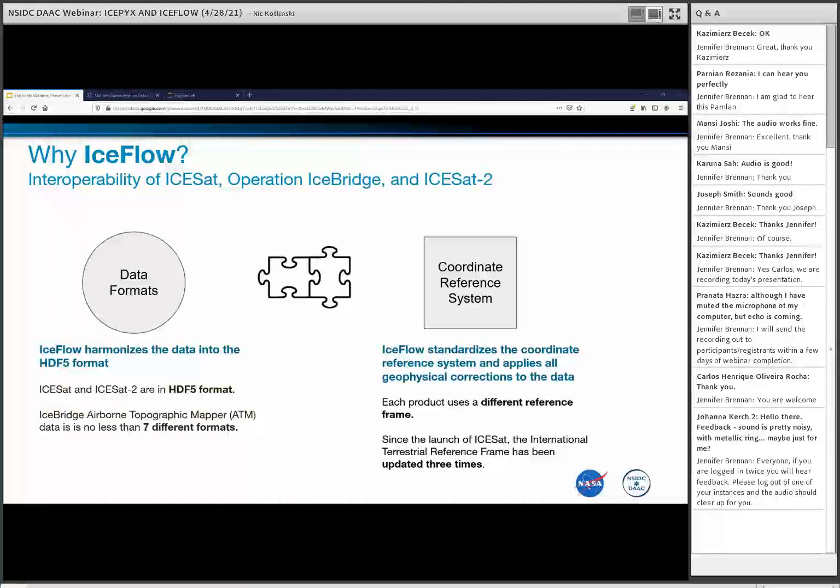To account for changes in the Earth's surface, terrestrial reference frames that relate latitude and longitude to points on the Earth are updated on a regular basis. So for example, since the launch of ICESat, the International Terrestrial Reference Frame has been updated 3 times. So these changes in geolocation need to be reconciled if meaningful comparisons of these measurements are going to be made. And IceFlow applies the necessary corrections and harmonizes the data for end users so that they can get to work faster.